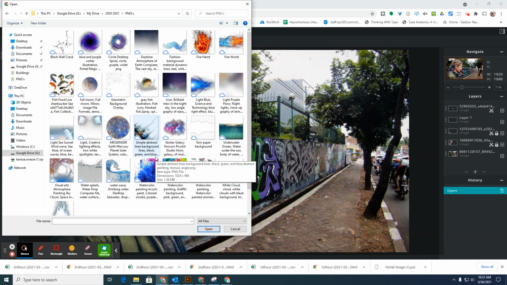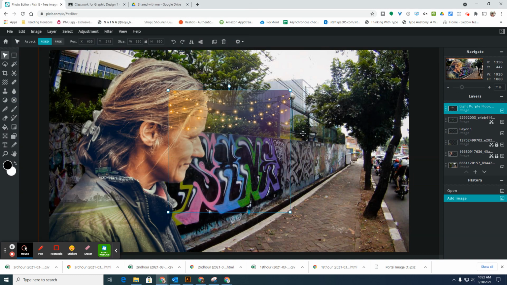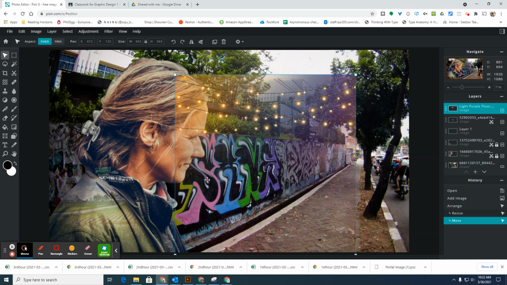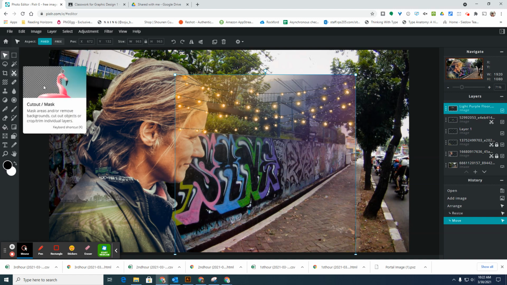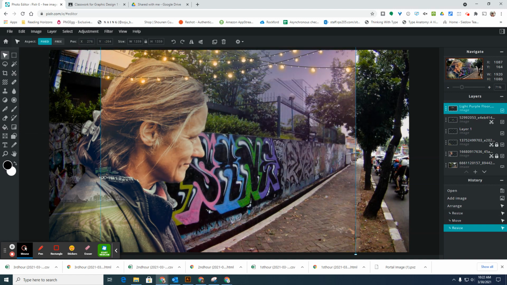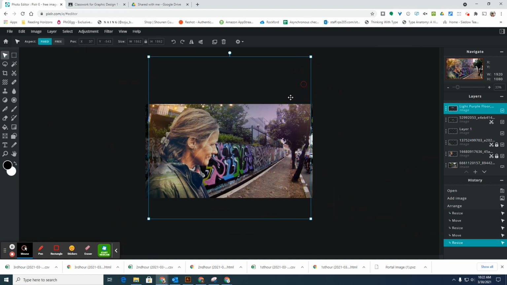So if I take, let's say, this purple lights photo and I open it, you'll see that it doesn't have anything in the bottom part. It's like someone already went through with this scissors tool and erased that part of the picture. You can resize these, you can adjust them however you need to.